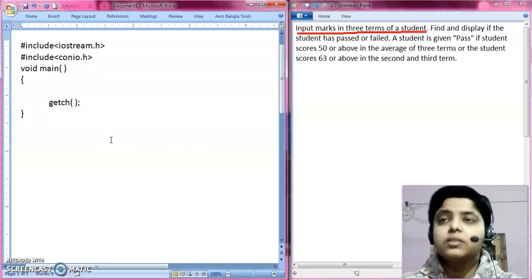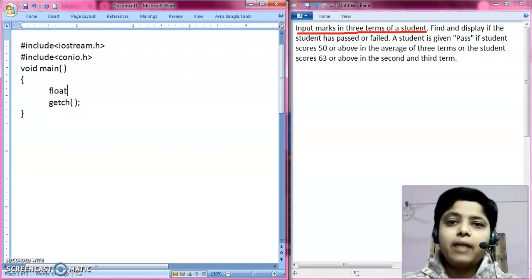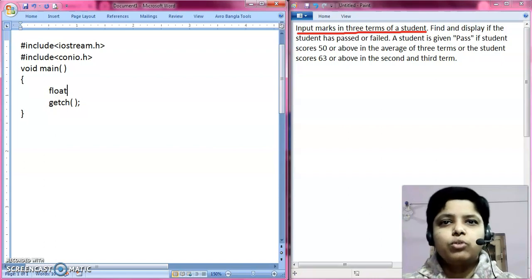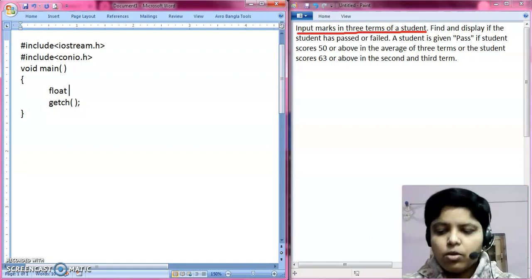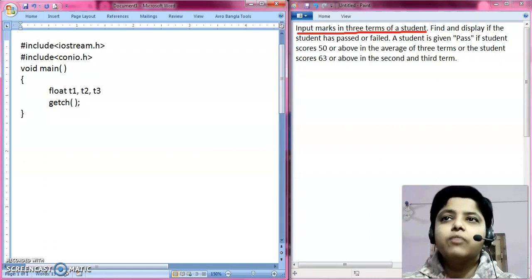Now here marks can be an integer or a decimal fraction. So don't take any risk, just go for float. For marks, you can use M1, M2, M3, or you can use T1, T2, T3, which resembles the term. So I am going to use T: T1 for term 1, T2 for term 2, and T3 for term 3.